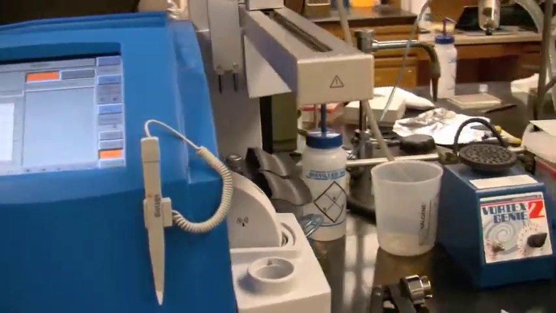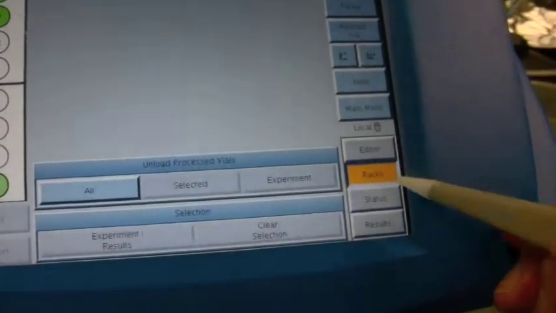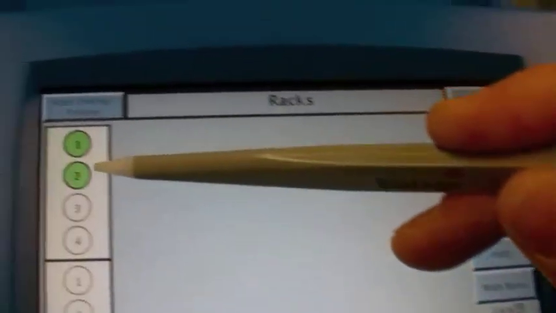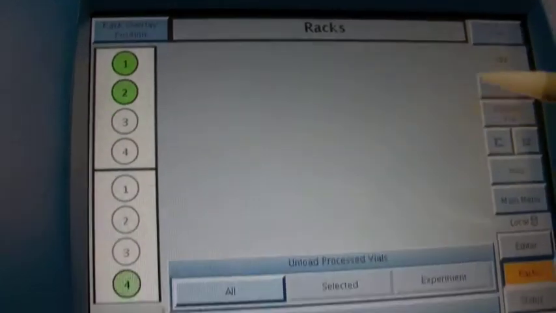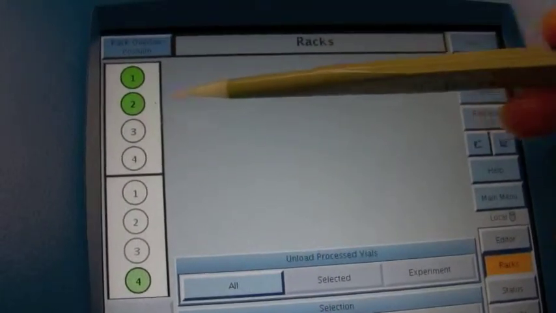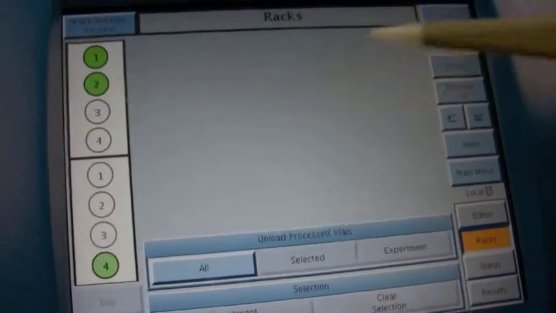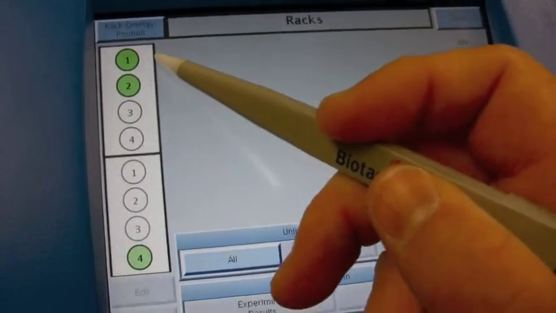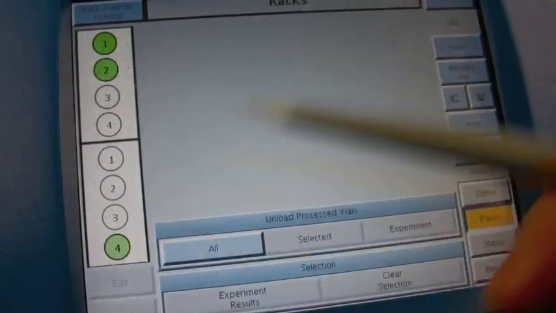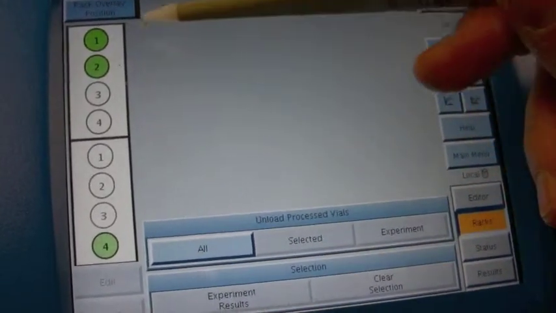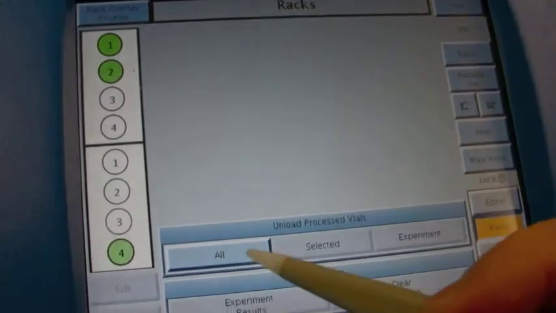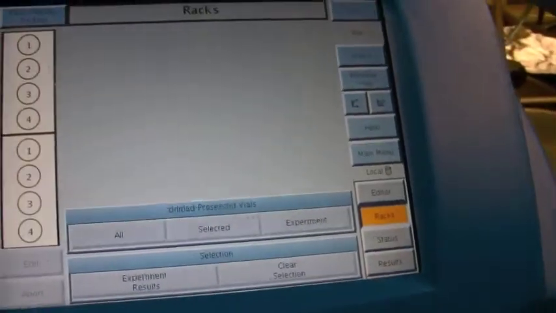So once the run is completed, you can always review your results again by clicking on the results button here. If you click back on racks, now you see this circle also turned to green, which means the run was performed correctly. Everything was okay. In order to remove all these used vial positions and get the queue cleared again, you can choose all and unload all, and then you have a cleared queue and can do another 8 runs.